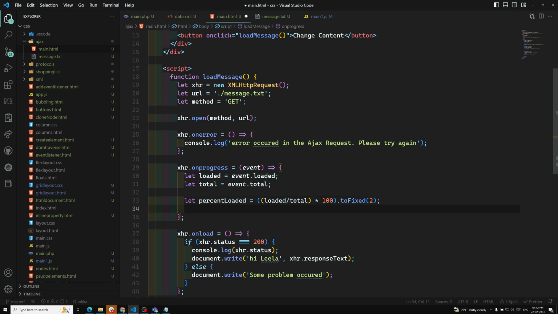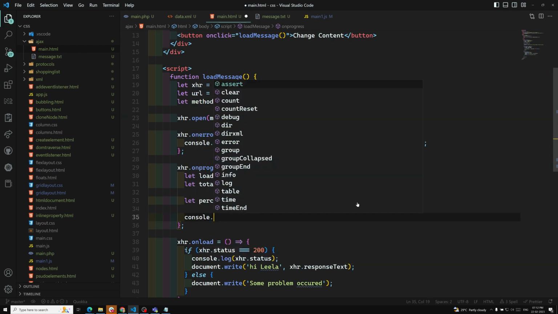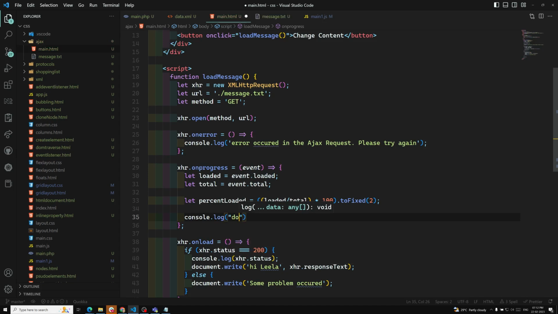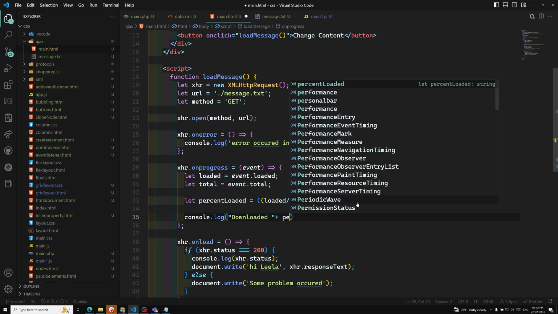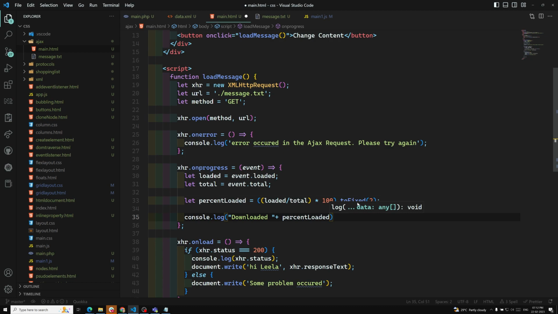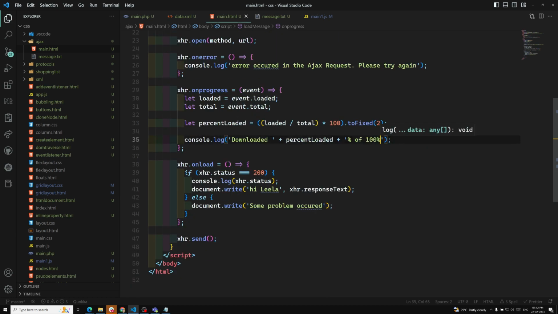So this is the percentage loaded, and here I can use console.log, downloaded, plus percentLoaded, plus percentage of 100%. So this is the message which I want to say: downloaded this much percentage of total 100%. You can use it like this. Whichever name you want, you can mention. So this is how we can show the progress bar.